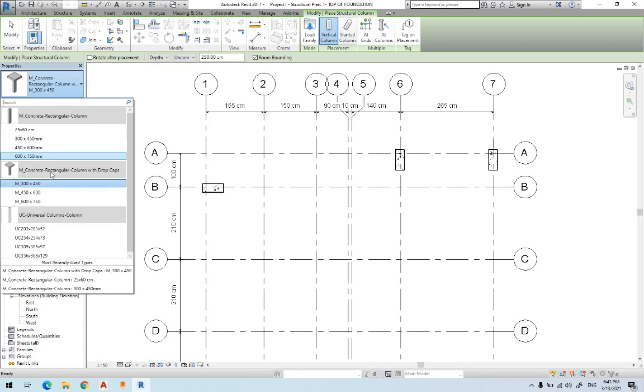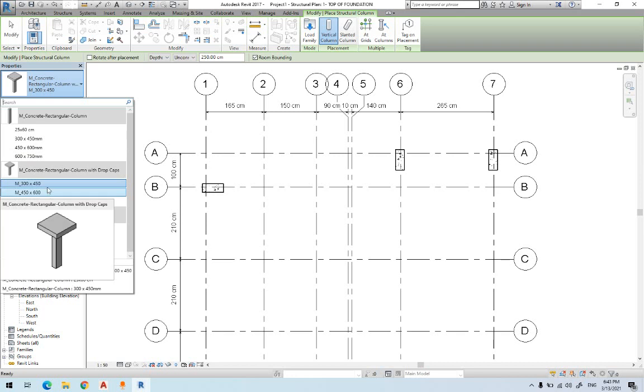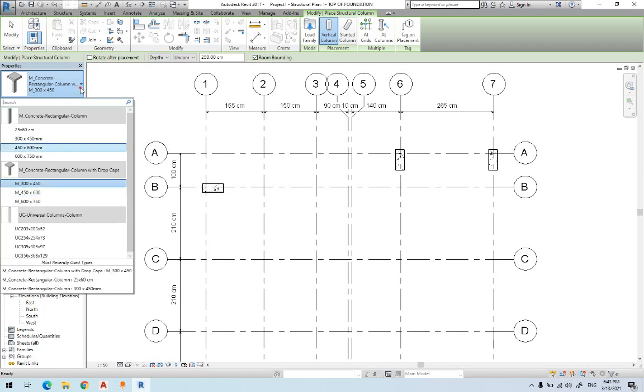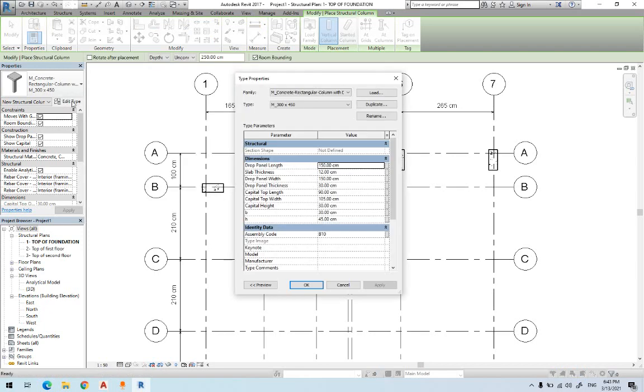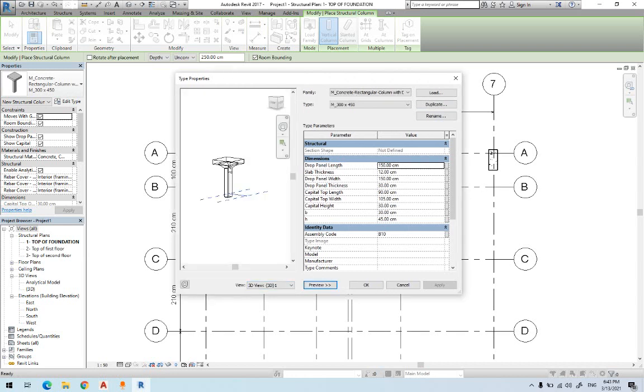You have the one with a drop panel. Let's say it is selected. Then I can go to Edit Type if I want to change it. We can duplicate. In the preview here, I don't recommend this, but you will see how it looks. This is the way it looks. You can simply use this. This is what we call column capital and drop panel.